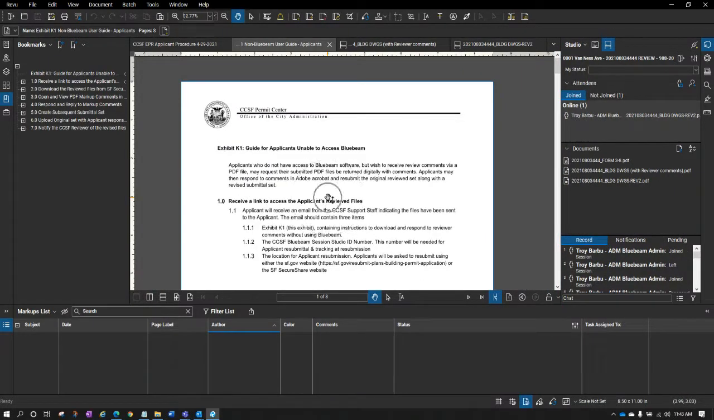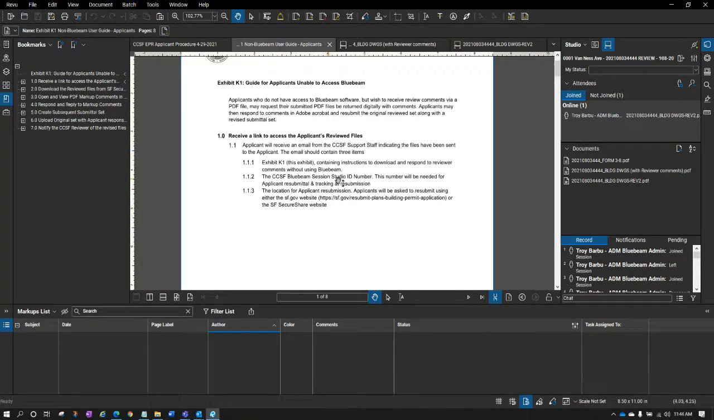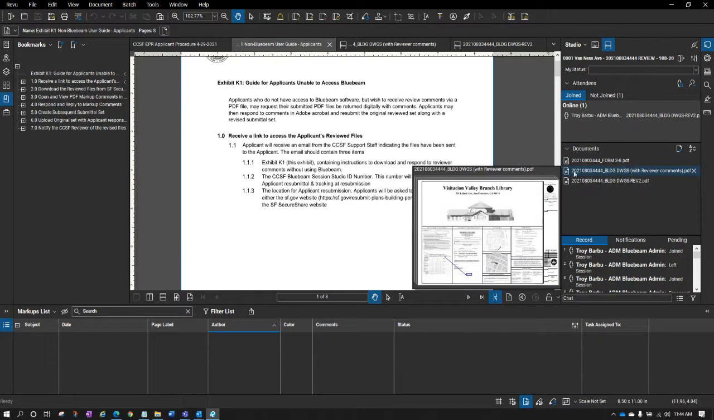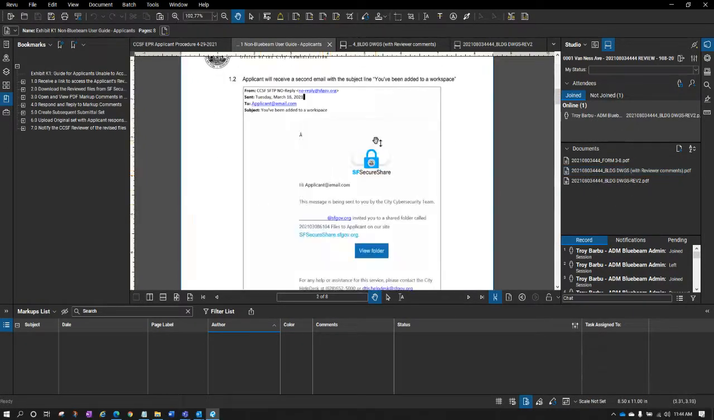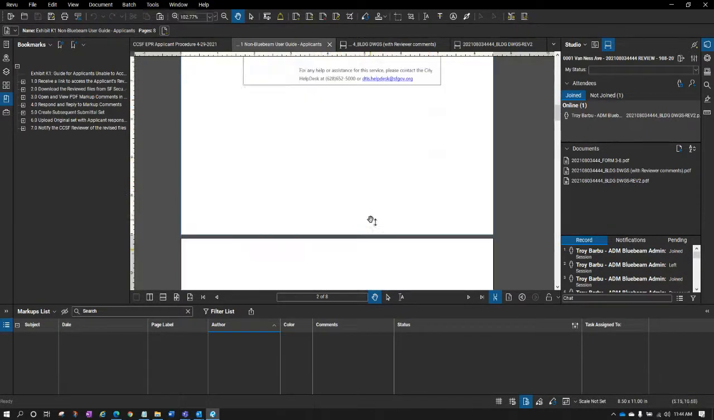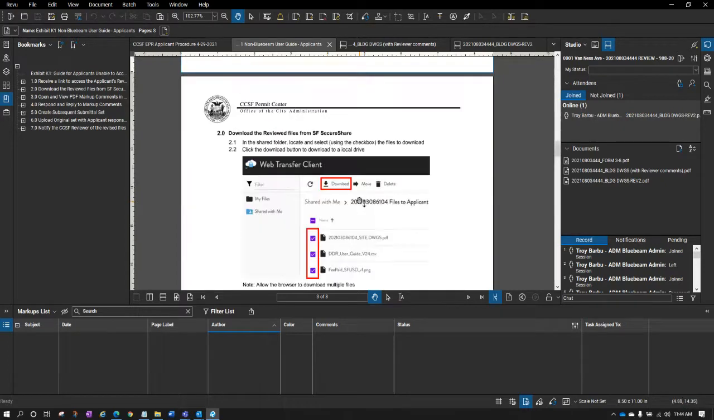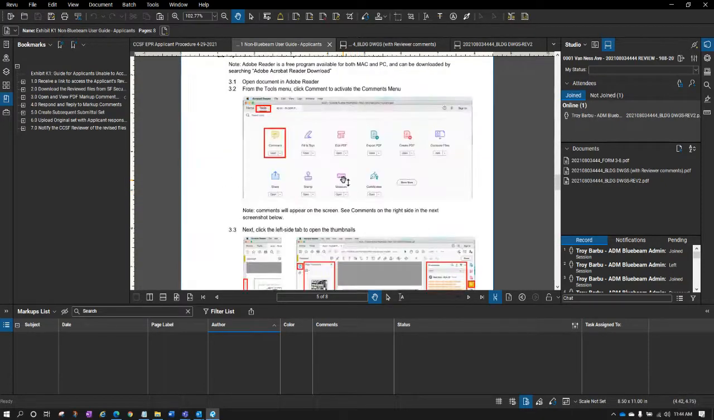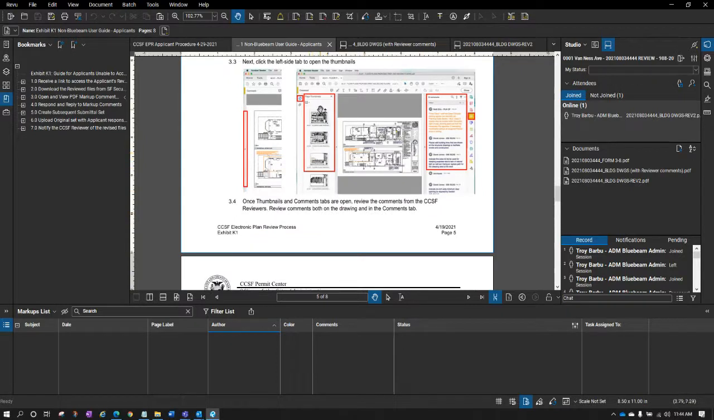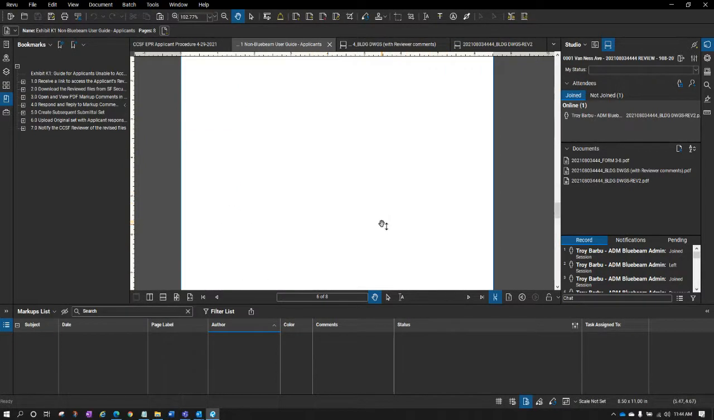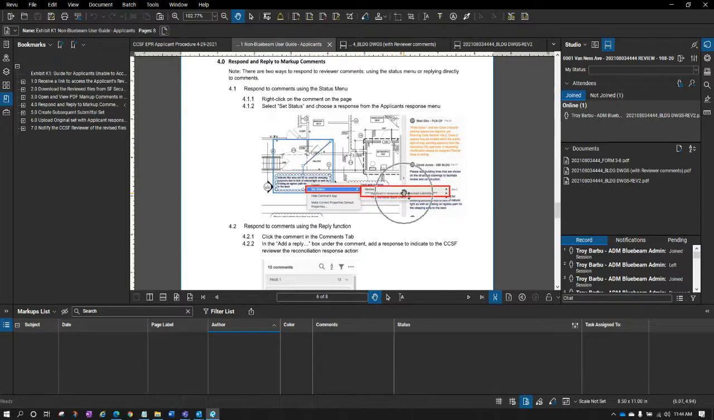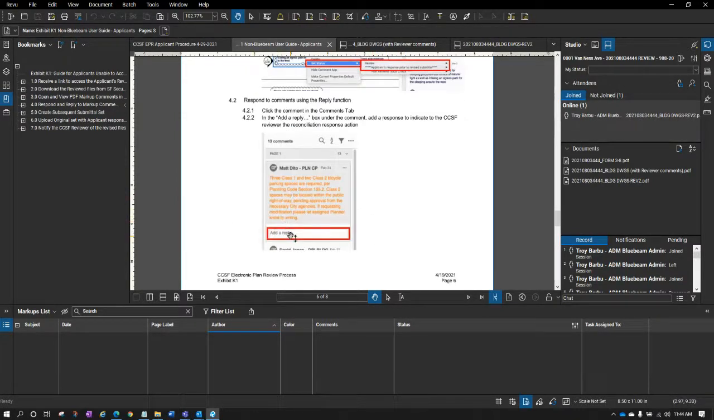The idea here is that these files will be sent to you with the reviewer comments, and you'll have to go one way or another, either through email or through the San Francisco Secure Share site, to get those files. Once you get those files, you can use Adobe Reader to open them up, and in Adobe Reader you'll still be able to see the comments, respond to the comments, and reply to the comments. So those three things can be done.